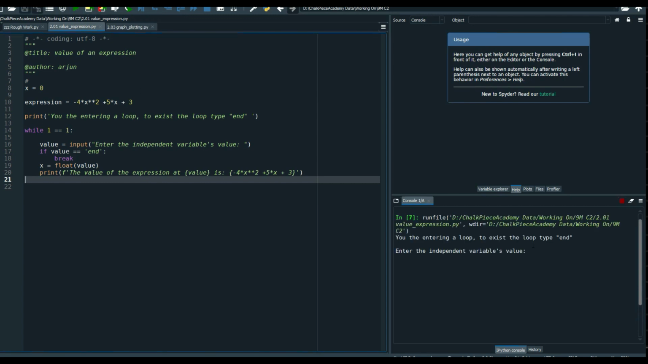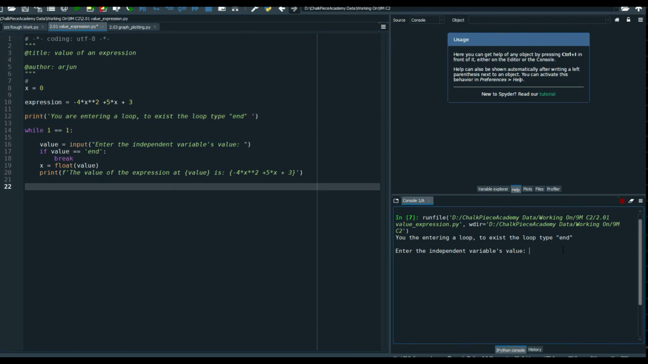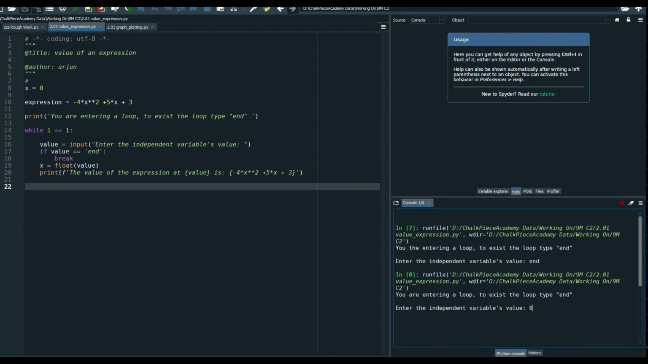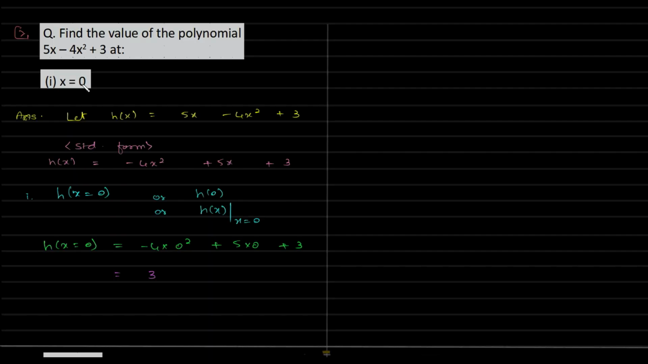Now let's execute the code. What is the code telling? The location of where the program is, and so on. If I want to see the change, I need to execute it again. You are entering a loop. To exit the loop, type end. Enter the independent variable's value. So the first thing is 0, right? I'm trying to verify over here. So the first thing is x is equal to 0.